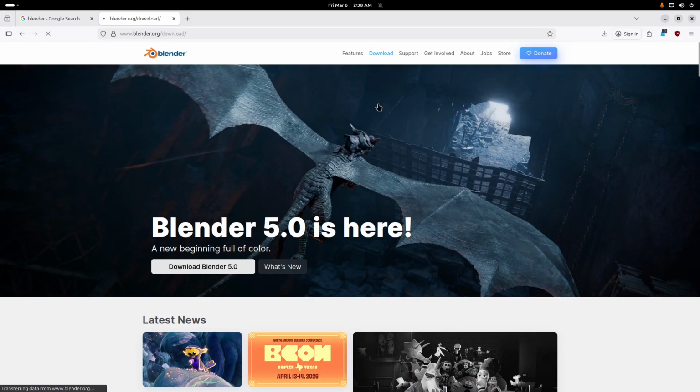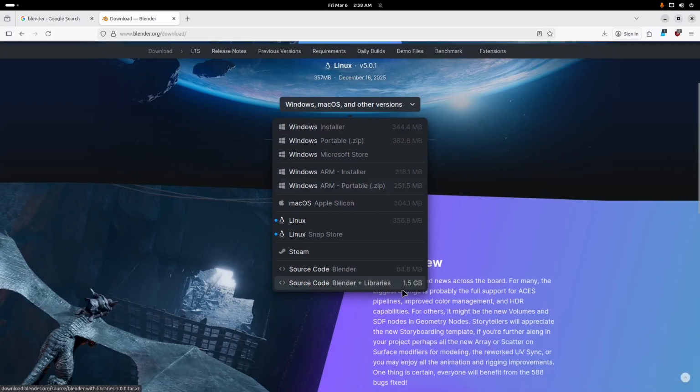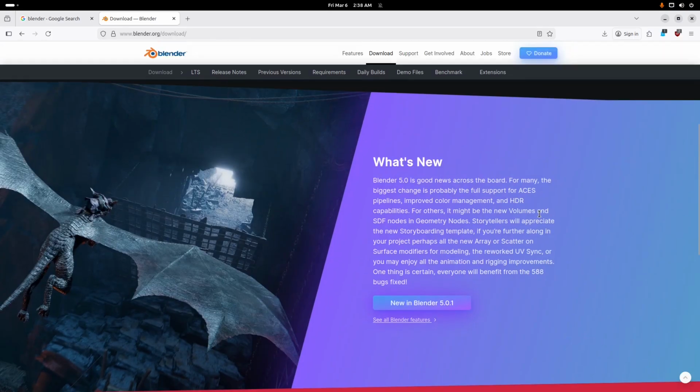You are obviously going to need Blender if you don't have it already. Go and download it right now. It's free and open source. Now let's create a shotgun using Blender.